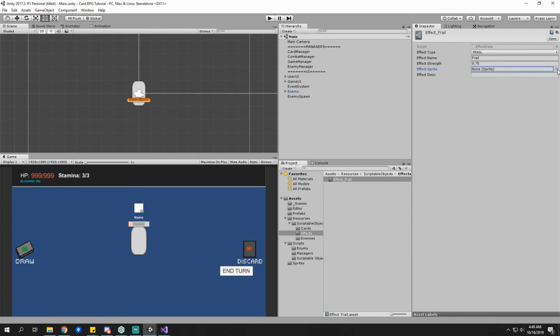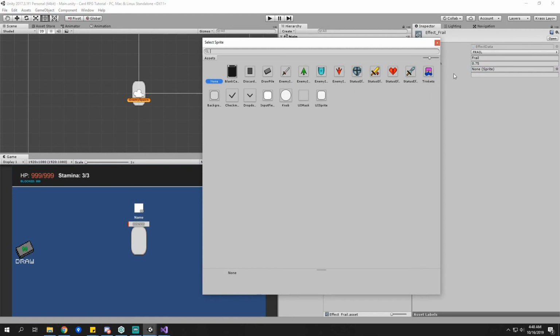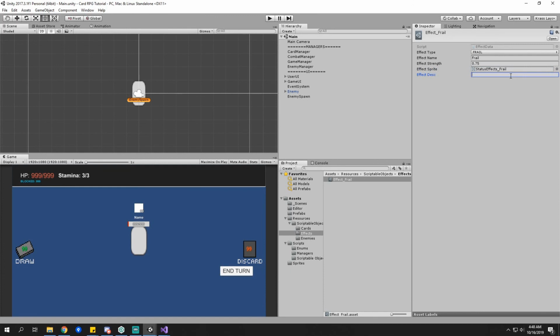The sprites we already have cut up. So you hit the little circle guy to have all of your sprites that exist come up. And you're going to do the broken shield, status effects frail. And the description is gain 25% less block from cards.